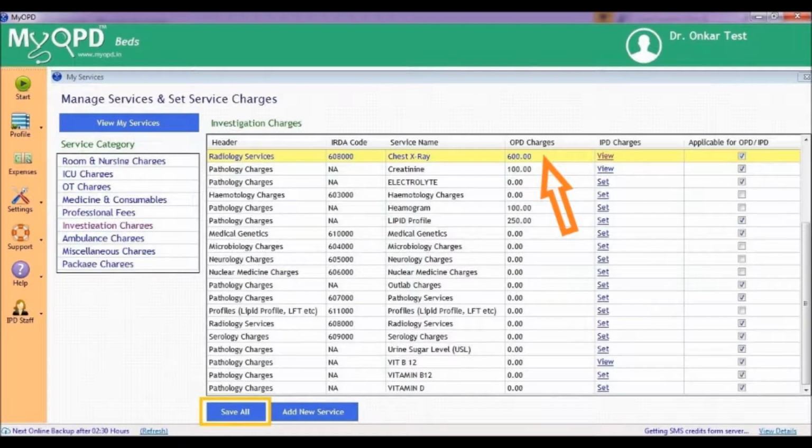You can also directly modify the charge in the OPD charges column of the existing service. When you are done with all the modifications, click on Save All. If you do not click Save All, these changes will not be saved to the master.